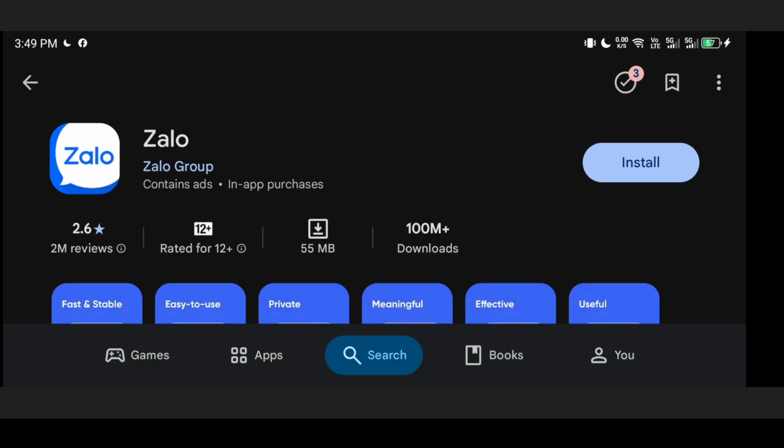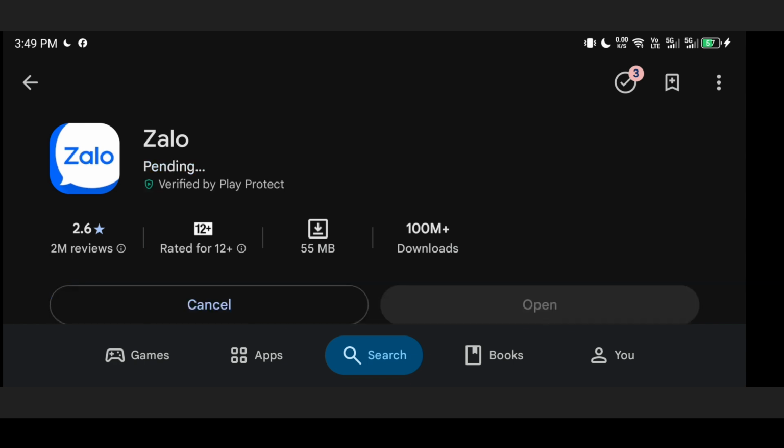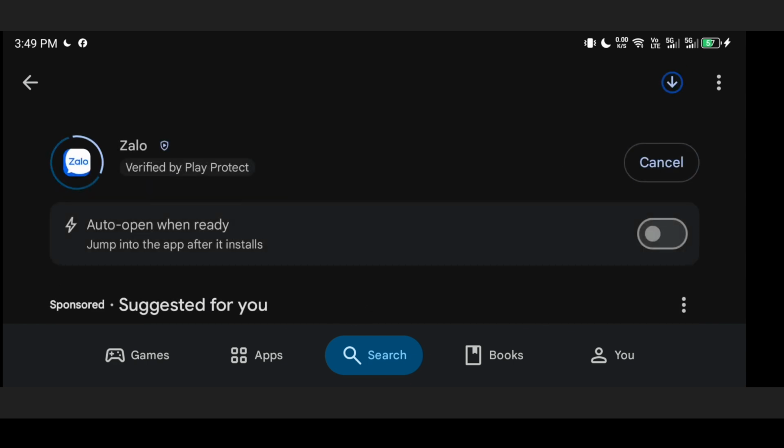Finally, tap Install. The Play Store will begin downloading the app and then automatically install it. You'll see a progress bar while it works. The time this takes depends on your connection speed and available storage. If your connection is slow, just let it run without switching away. The Play Store will manage the process for you.